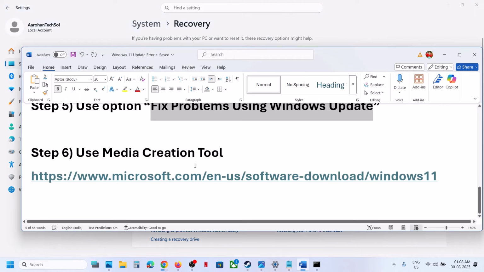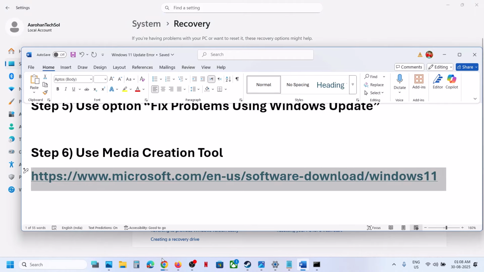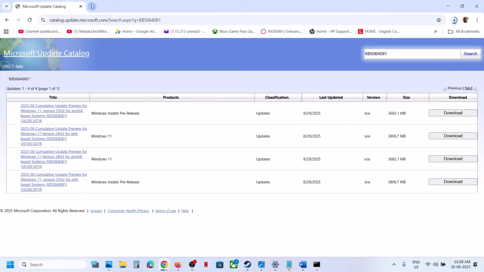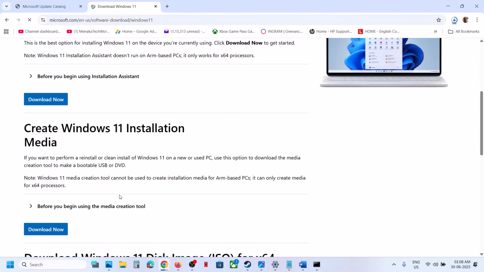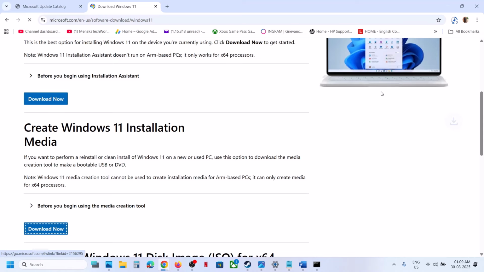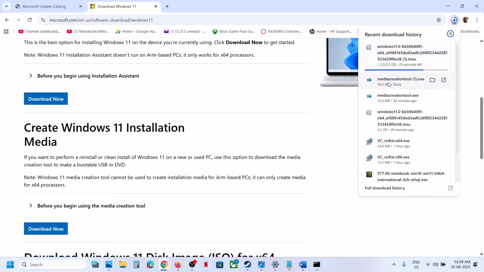Still not working. The next step is to use media creation tool. Now for this, copy this link. The link is provided in the video description. Open this link in a browser. It will take you to Microsoft website. Scroll down, here you can see media creation tool. Click on download now, and once the download is complete, you have to run this exe file.